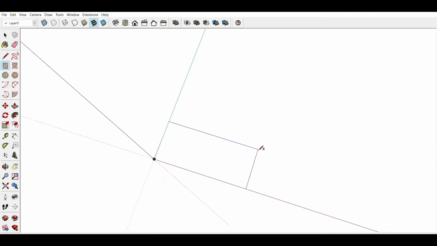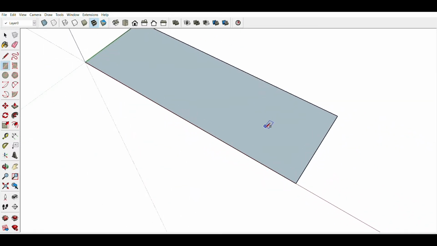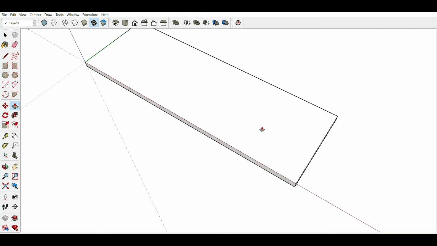I'll start by making the countertop, which I'll make 1200 by 400 millimeters. I'm going to extrude that 40 millimeters. And I'm going to triple click and make group. Let me just make a guide for myself here to the center point. And I'm going to hide my countertop.